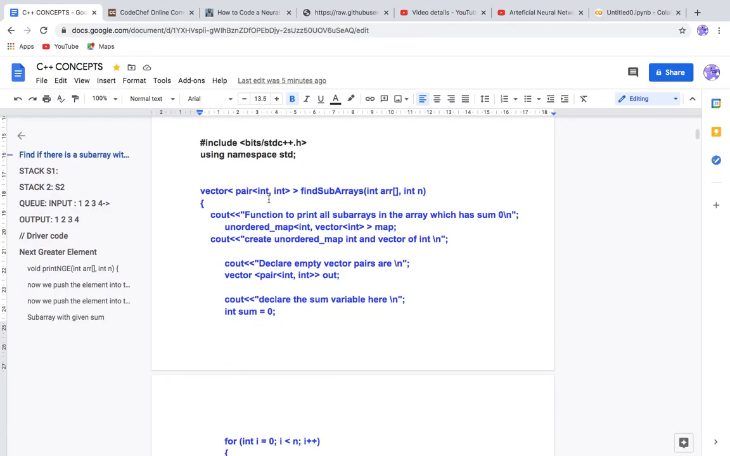You see here we have this code, and we have this function findSubarray. You can find this code on GeeksforGeeks also, and I've just modified these programs and I'm using it, right? Okay, so this is the function to print all subarrays in the array which have sum as 0. So we have taken an unordered map, right? Map is a data structure which is part of the STL, the Standard Template Library, which is a built-in library. So you have int and then you have vector int, right?